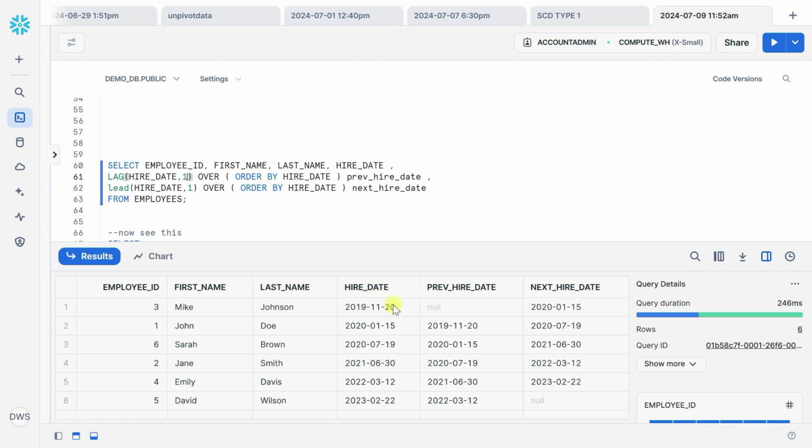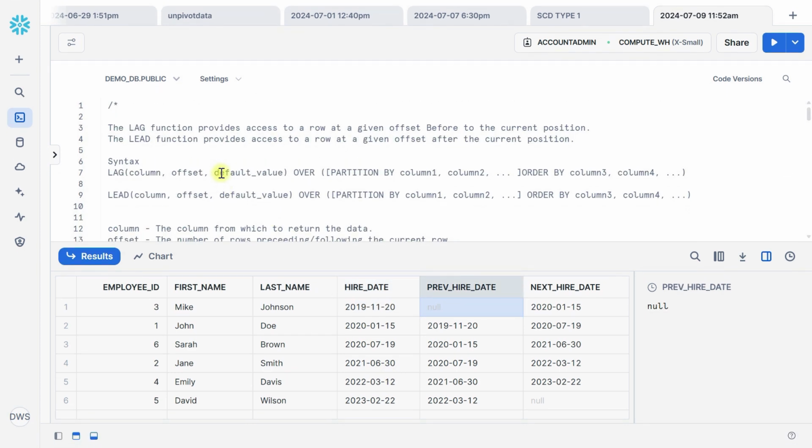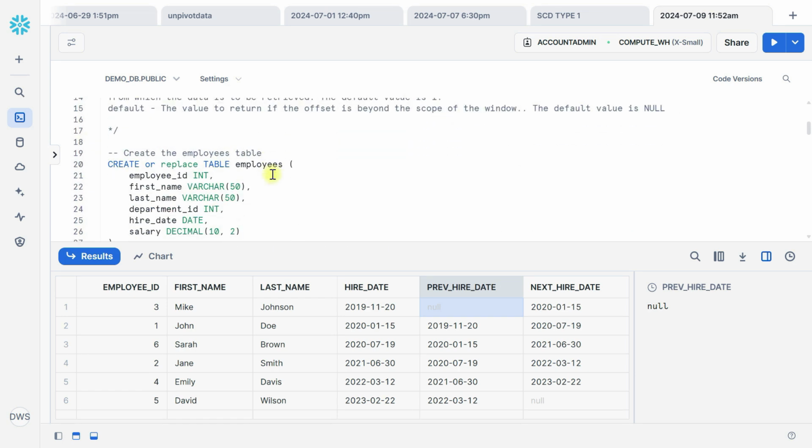And for employee ID 3, you can see that by default it is ordered by hire date, so this is the minimum value, and before this value there is no record, so it is out of the window. So it takes the default null value, because as you can see in the syntax, the default value is null, and we can write the default value here.